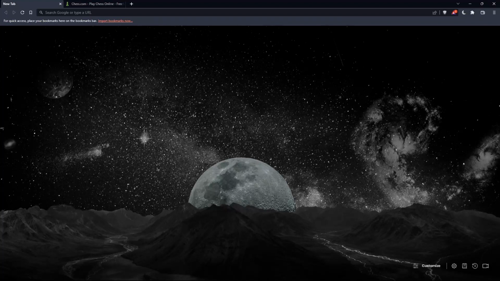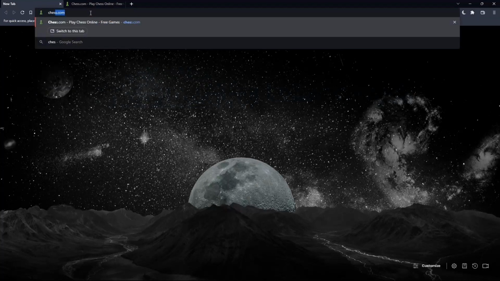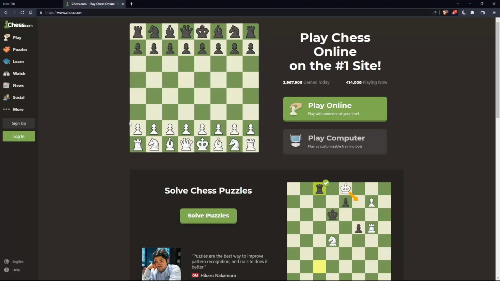So the first thing that you'd like to do, of course, is just go and open whatever browser you're going to use to follow this tutorial's steps. In my case, I'm actually using Brave, but of course, you can use any other browser that works for you on your PC. Once you open that browser, make sure to go to the URL section and simply type chess.com and hit the enter button, and that should take you to this page.